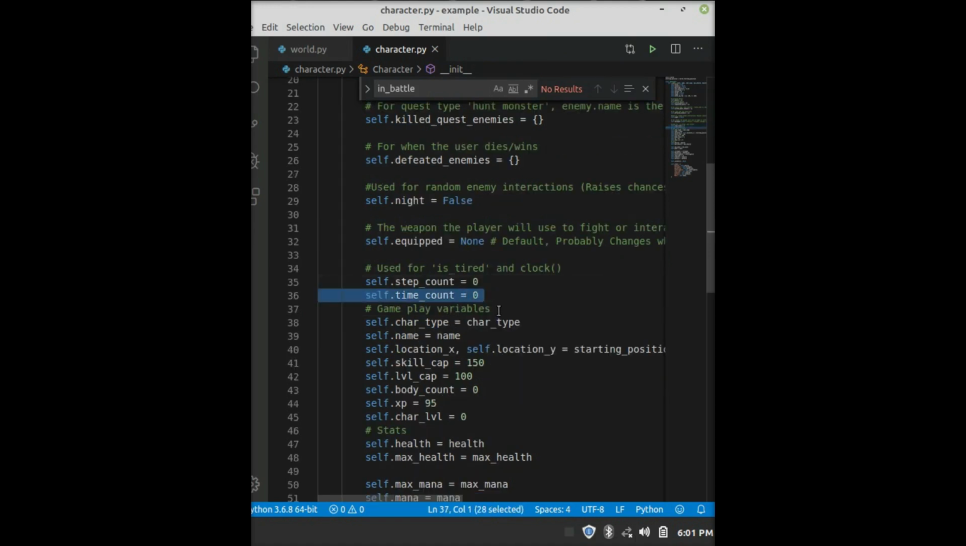The time count increments with the step count, and the time count will help us make the day-night cycle. So let's say we have morning set at 10 steps, or time count of 10, and then afternoon at 20, and then nighttime at, I don't know, 30 or 40.